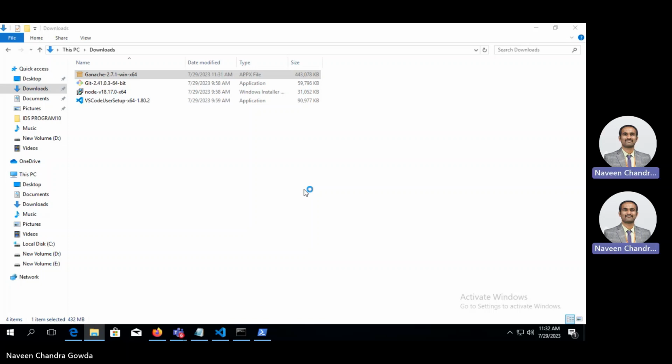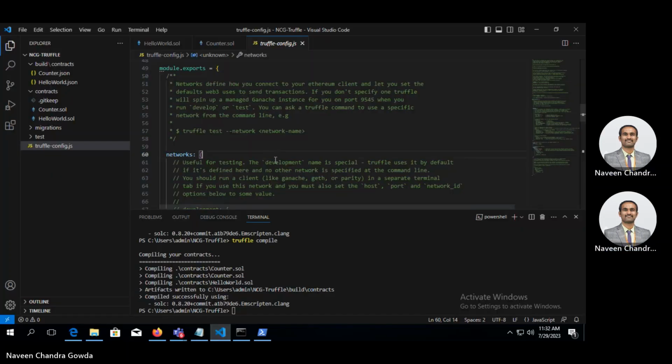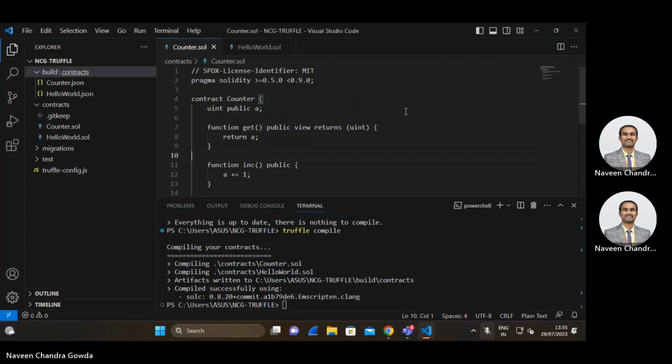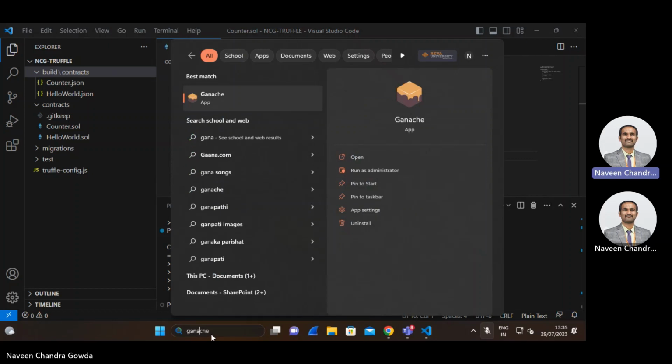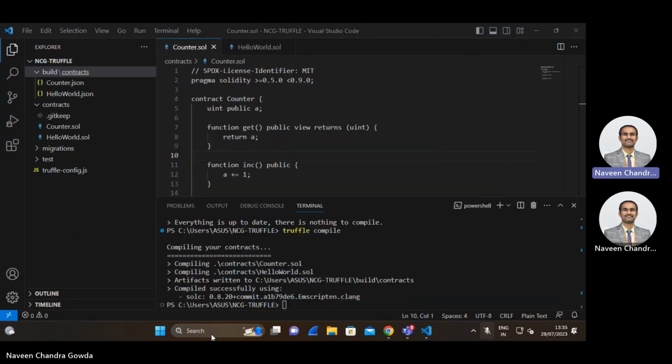Yeah, it is taking a couple of minutes. Right. So once Ganache is installed, check it out. Just type Ganache here. Yes, it's installed. So open that.